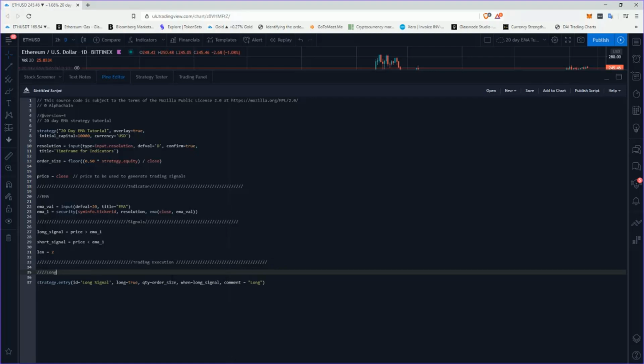Long. The quantity, so how big do we want this trade to be? We want the quantity to equal the order size, and the order size we already coded up here. It's 50% of our equity at any one point. Great, so we have that. When do we want this trade to be entered? We want this to be entered when we get a long signal. So when we see the price is greater than EMA 1, that's when we want to enter our long signal. Good. Comment: sometimes you can have a comment come up on your backtest, long, just so you can easily identify which trade is which. Good, so we've done that. Now let's do our short.